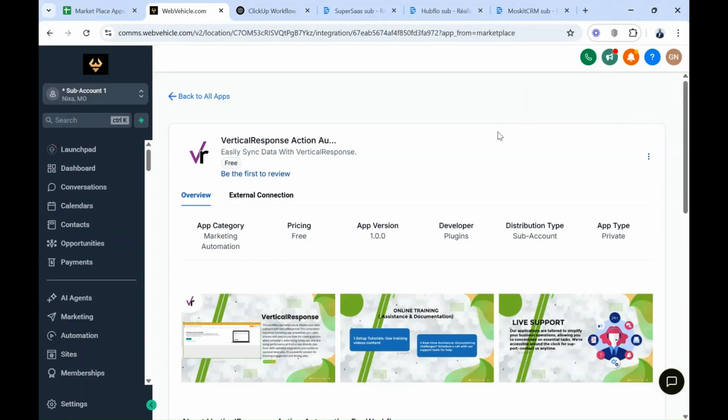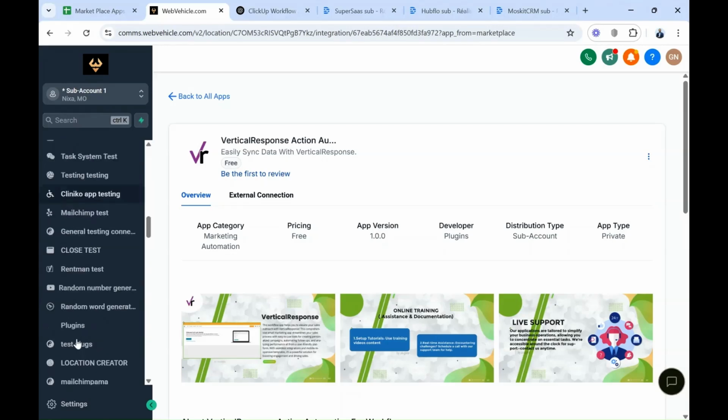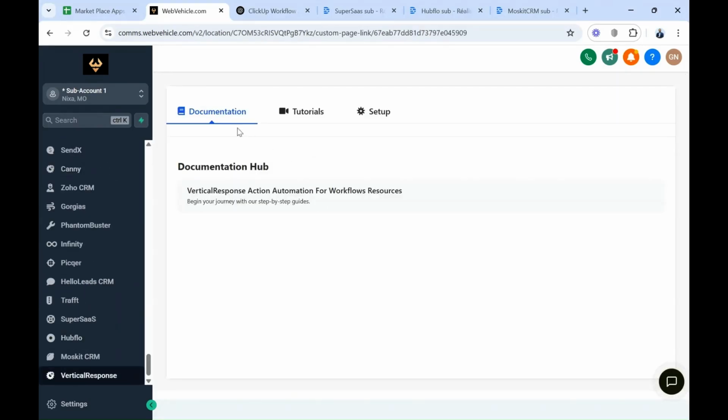The next step is to go to the custom pages to search for the app. We scroll down and we notice we don't have anything, so we need to refresh the page. Perfect. So let's scroll down and we have Vertical Response. This is the new interface. We have the documentation, the tutorials, and the setup.